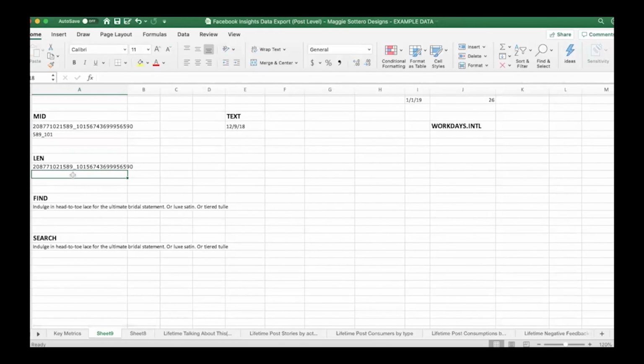Now for length, this one is going to tell us how many characters are in this cell right here. We go length. This one is the simplest one. Then we choose where we want to count it from, A7. We close it off, and we have 30 characters.